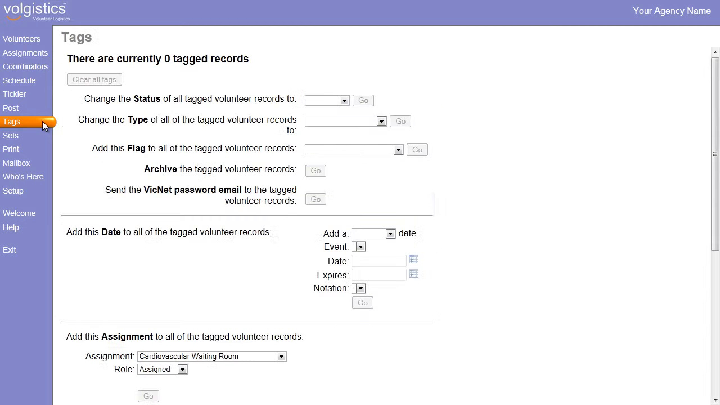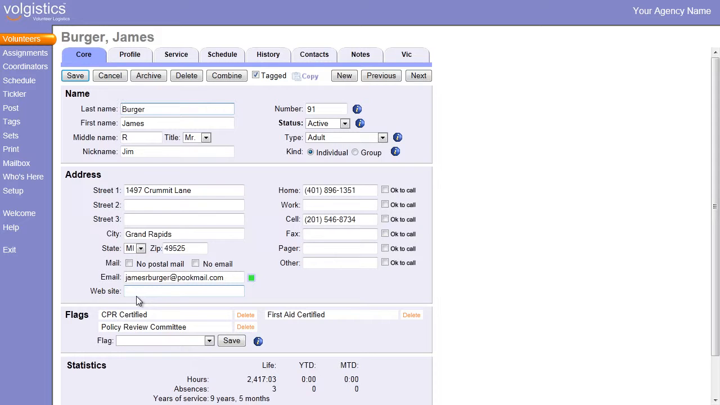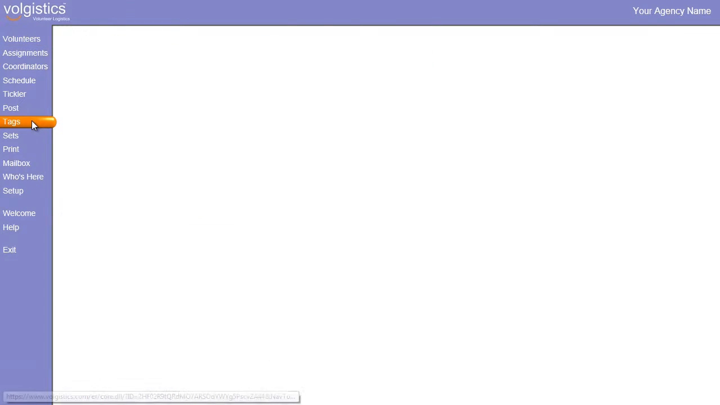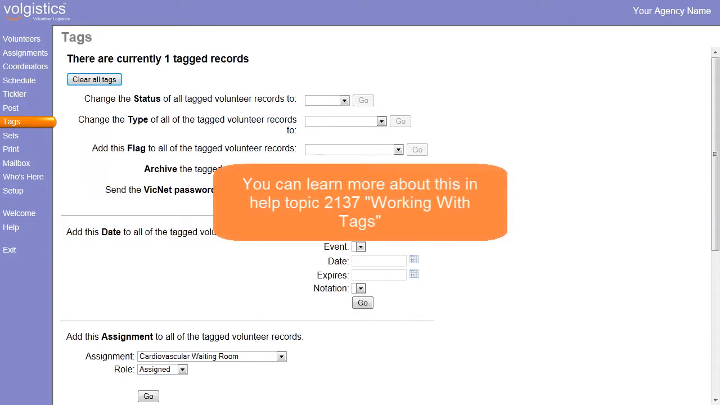The Tags link provides a variety of useful tools for working with groups of volunteer records you've tagged. You tag individual volunteers by clicking the Tag checkbox on volunteer lists or in the volunteer's record. Once you've tagged certain volunteer records, click the Tags link to do things like change the status of all the tagged volunteers or insert a common date record. You can learn more about tags in Help Topic 2137, Working with Tags.